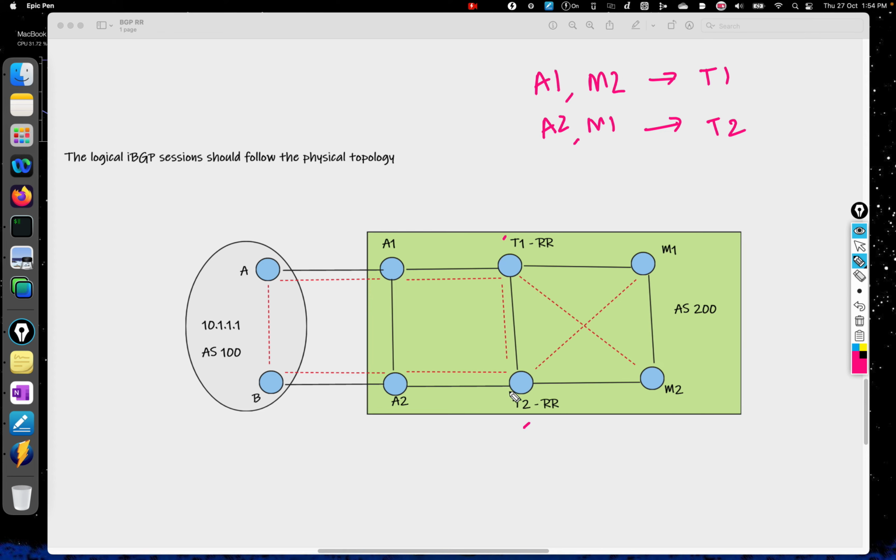So what's a very weird thing which you observe here? The weird thing is that you see here the M1, it is a route reflecting client to T2. So you see along this dotted line, it is not following the physical topology, right? That's what I mean by the statement: logical iBGP sessions should follow the physical topology. So what I've shown here is not the recommended route reflector design. This is not the good way to do it because it can create loops, right?